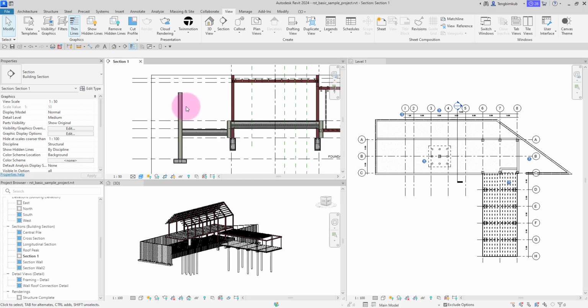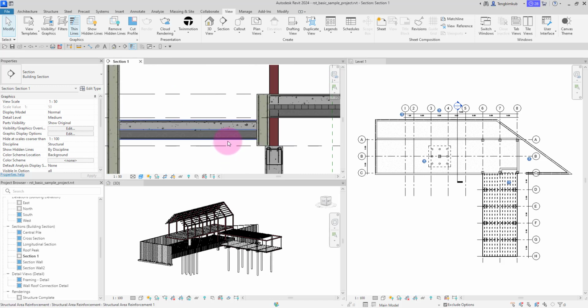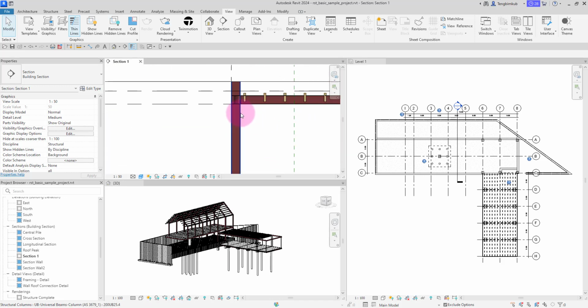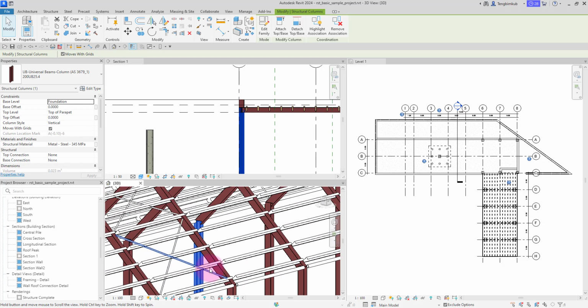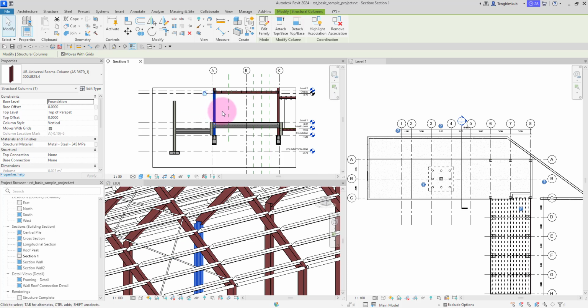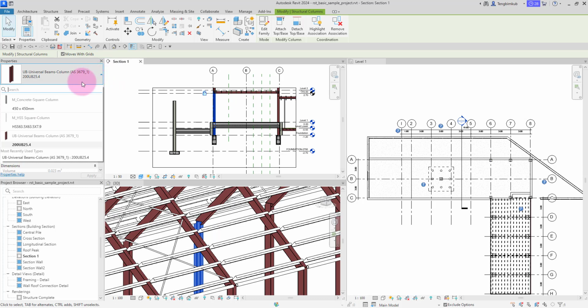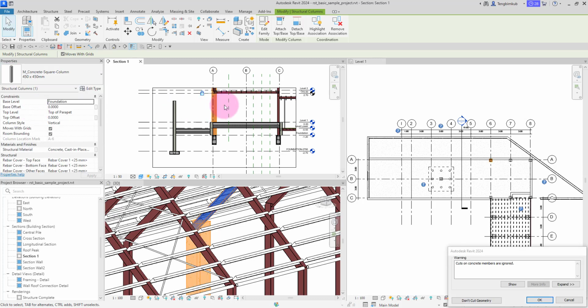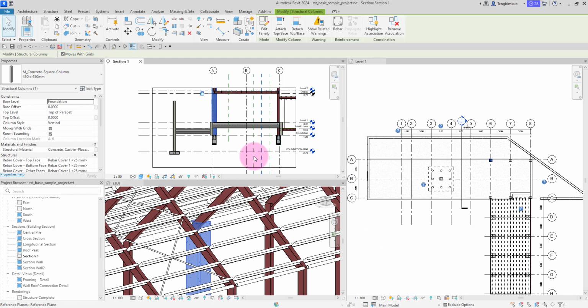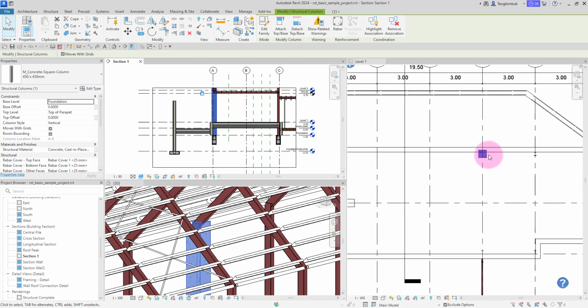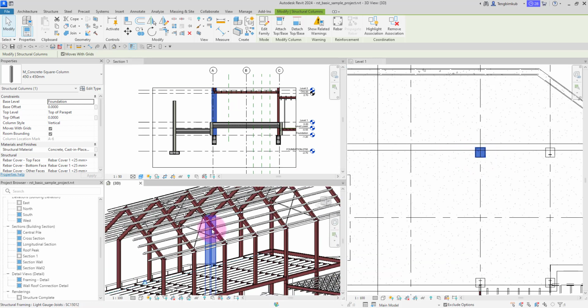Let's go to Section 1. I want you to click on maybe this column right here, and I want you to notice that in the 3D view it will also highlight the object for you. If you want to change the type, you can go to the Properties palette drop down here, and let's change to the concrete column. Click on OK for now. You can see that in the plan view it will update, and also in the 3D it will update.